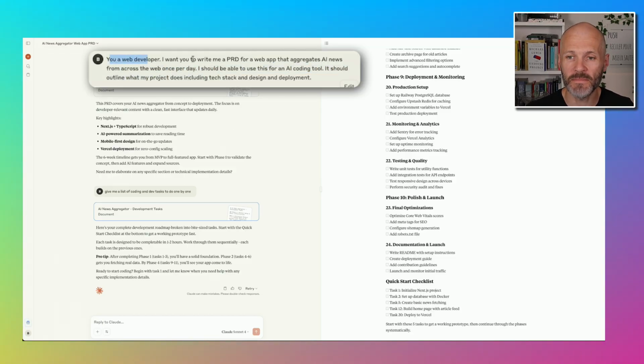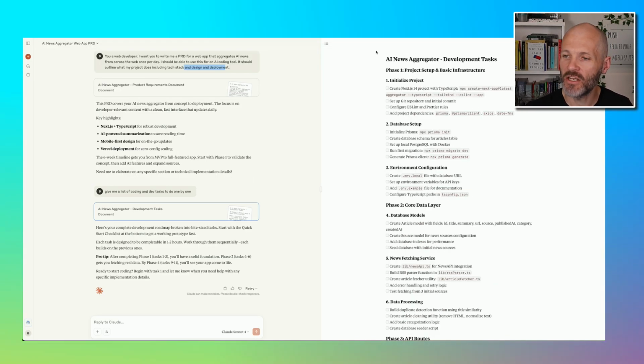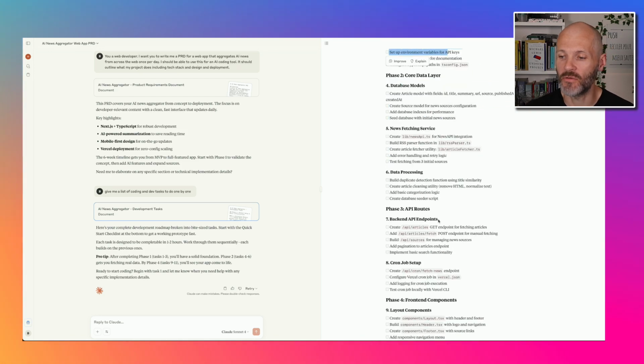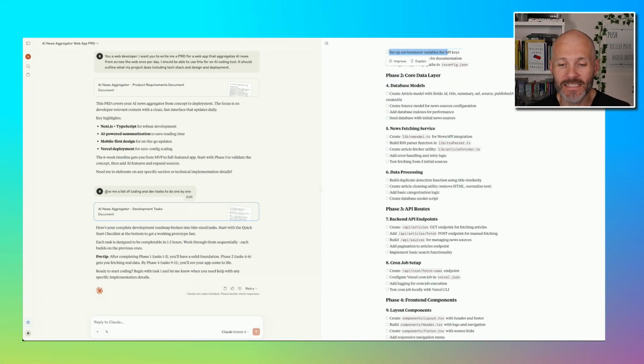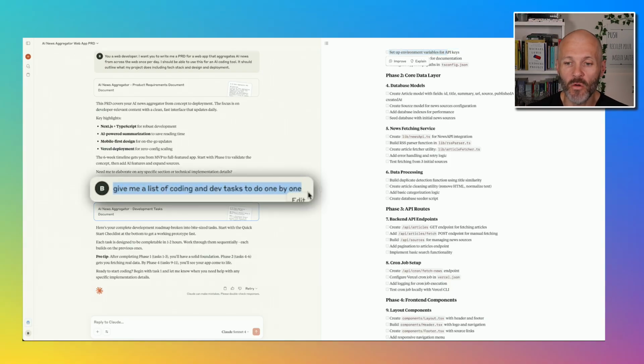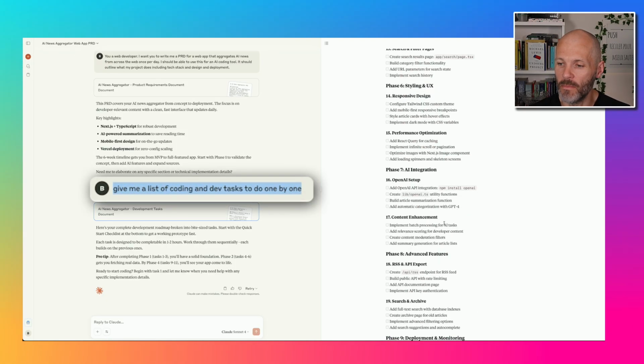So I've told Claude it's a web developer and I wanted to write a PRD for a web app that aggregates AI news from across the web. And this PRD should outline what my project does, my tech stack, design and deployment. And you can see Cursor has outputted something that I can put directly into Claude. However, I've also taken this one step further by asking Claude to give me a list of coding and dev tasks to do one by one.